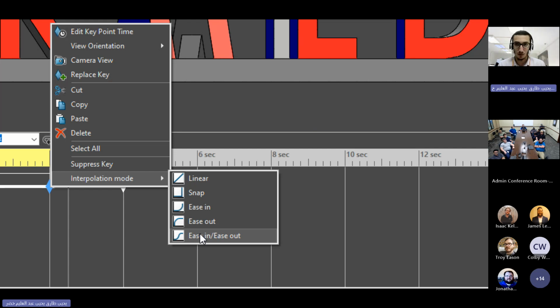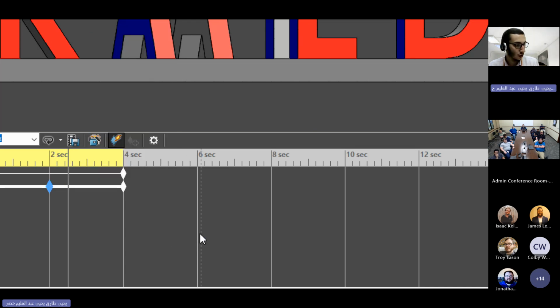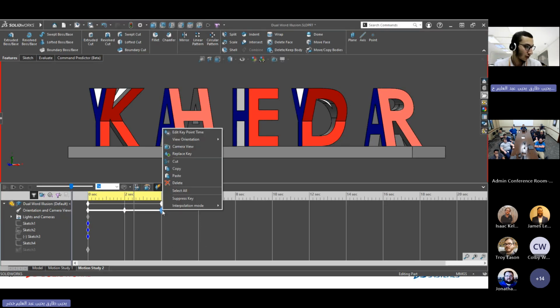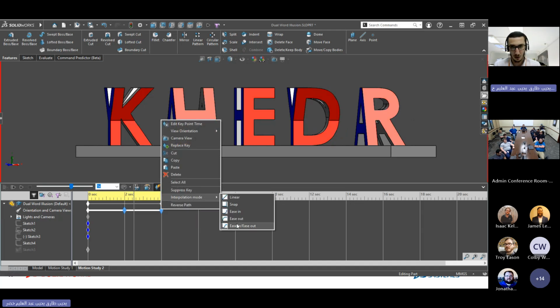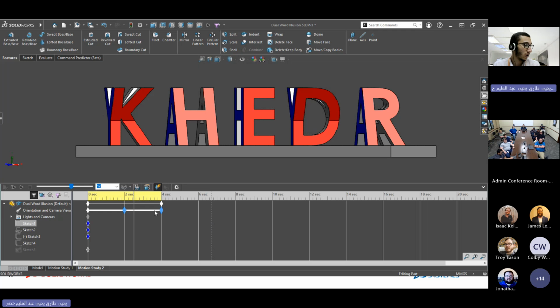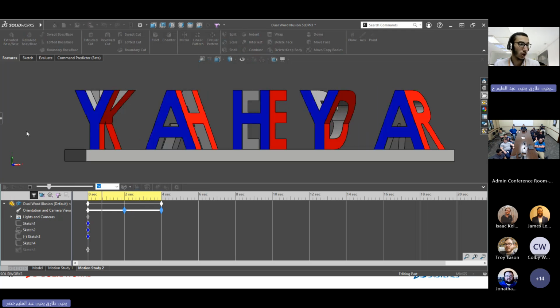And ease in and ease out: this one starts slow, speeds up in the middle, and then slows down at the end. It's like a sine wave. It's really smooth. So that's what I would use in this case. So let me use that one, not just here, also in this key point. By the way, I can just box select both of them and apply the interpolation mode to both of them. That's also going to work. So now let's play from the beginning and see how it goes. You know what?